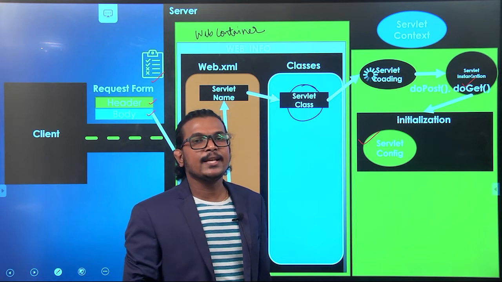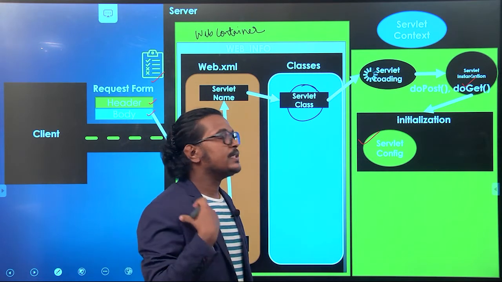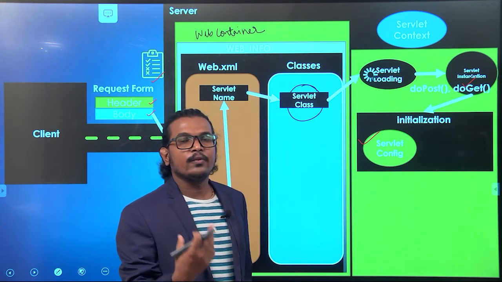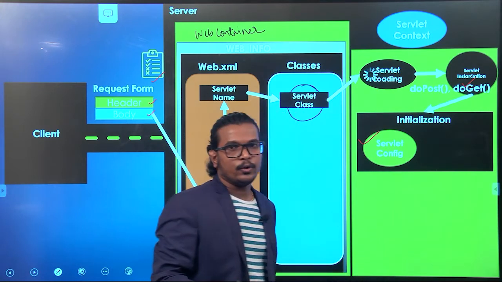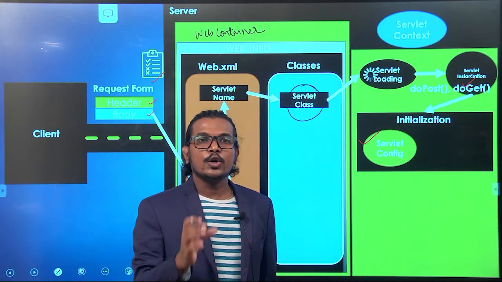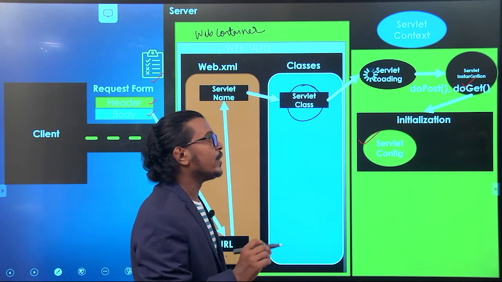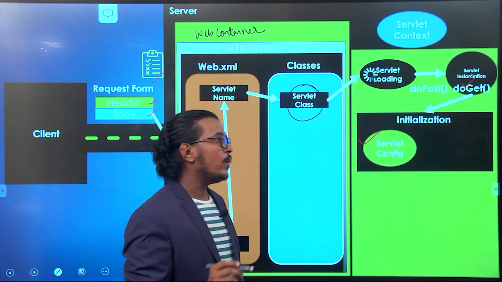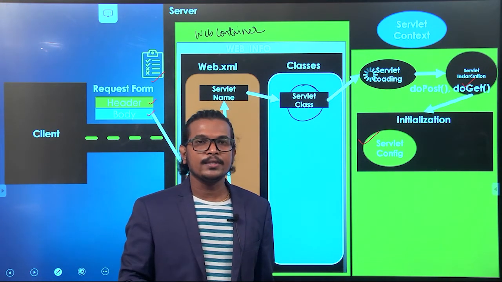Okay, we are initializing that particular object. For initializing the servlet, we are using the servlet configuration object. With the help of this servlet configuration object, we are configuring that particular servlet. Once the configuration is done, we make use of that particular servlet.